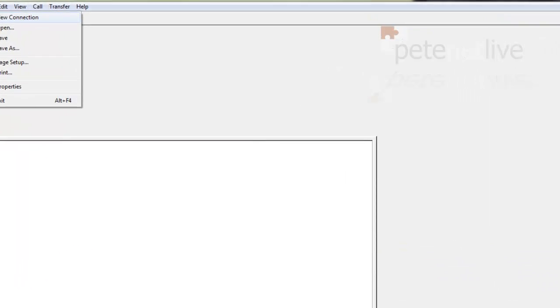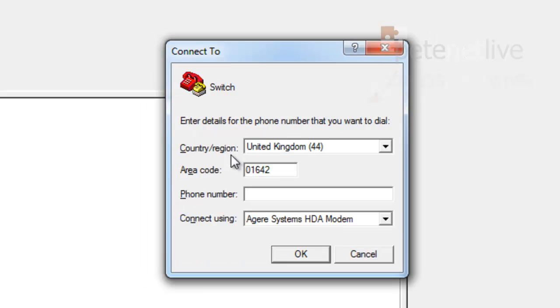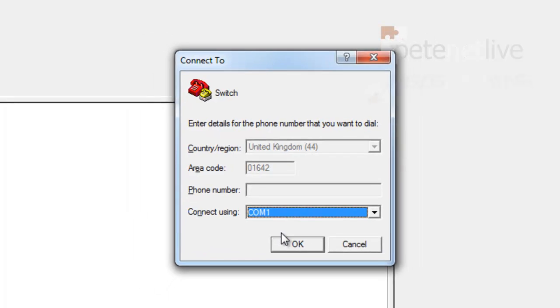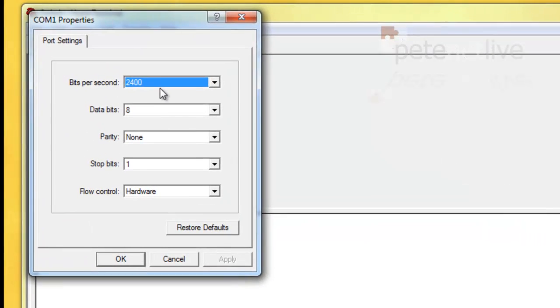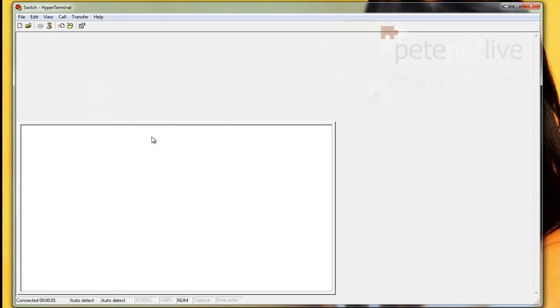Console lead into my Cisco switch. I'm using HyperTerminal to connect. You can use PuTTY or any other terminal emulation program. I'm going in on COM1, and the settings are 9600, 8, none, 1 and flow control none.